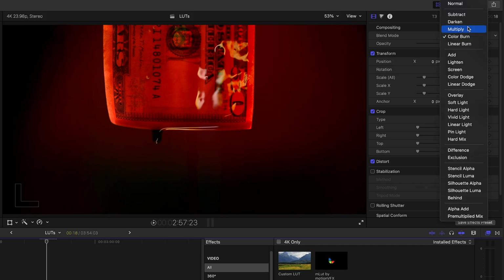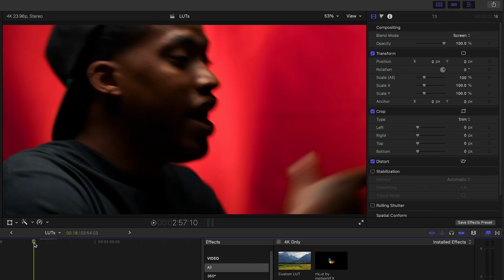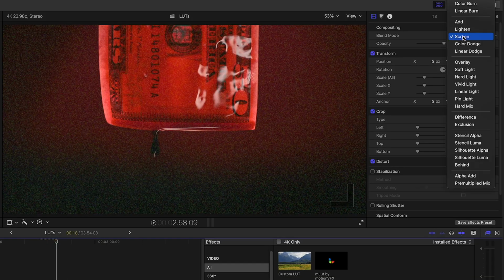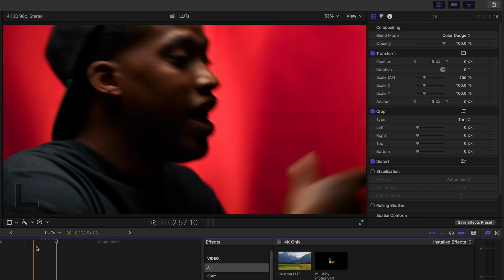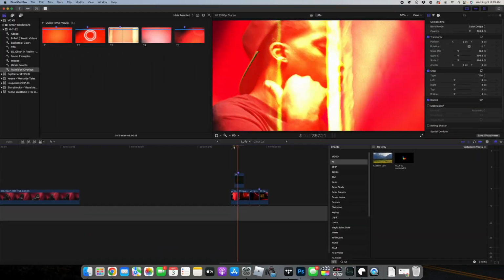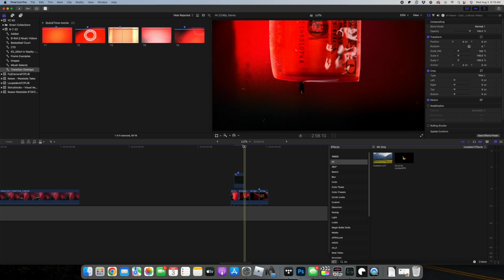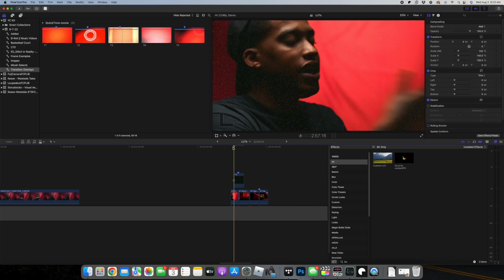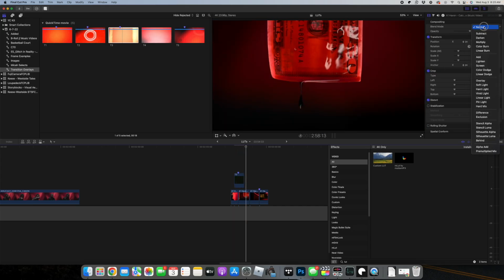My favorites are screen, color dodge, also difference and exclusion a lot, and add also works. So let's just try screen and see what that looks like. Screen looks really cool. That's like a safe one. It's pretty good. You can do color dodge. This is going to blow out the highlights a little bit more, and it also tends to look really good in certain scenarios. So that's color dodge. We can also do add. Add is very similar to screen, where it's just a safe option.